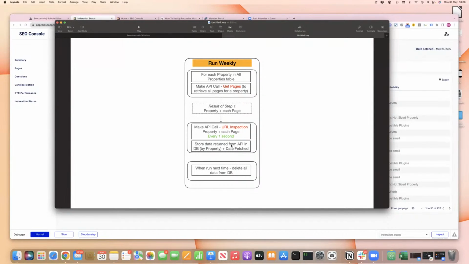Then store the data I get back from the API in the database, plus the date that this was all done, so the date we fetched it. And then when we run it again the following week, I need to clear out what's already in the database and start again. Okay. Does that make sense?